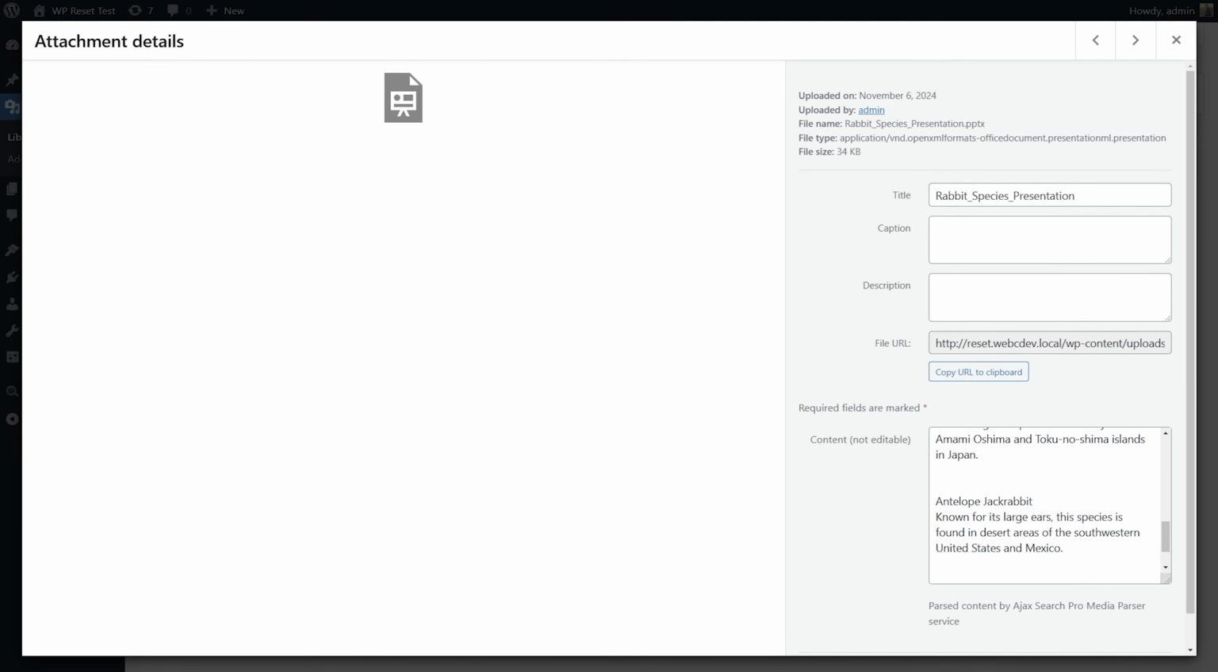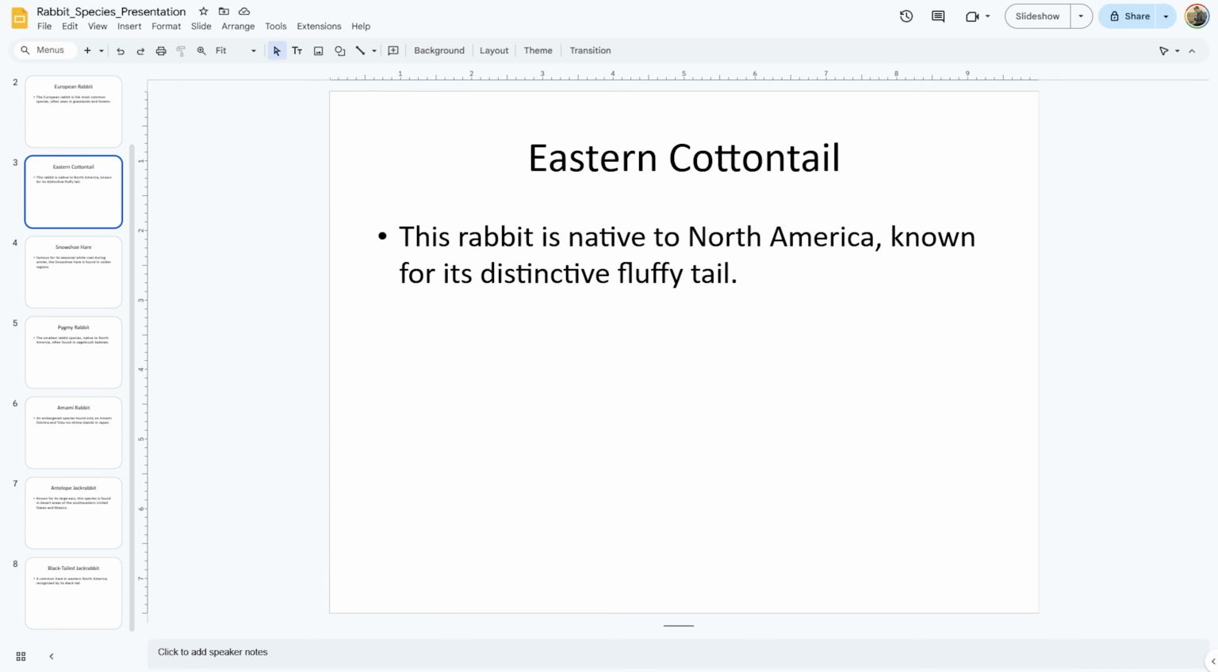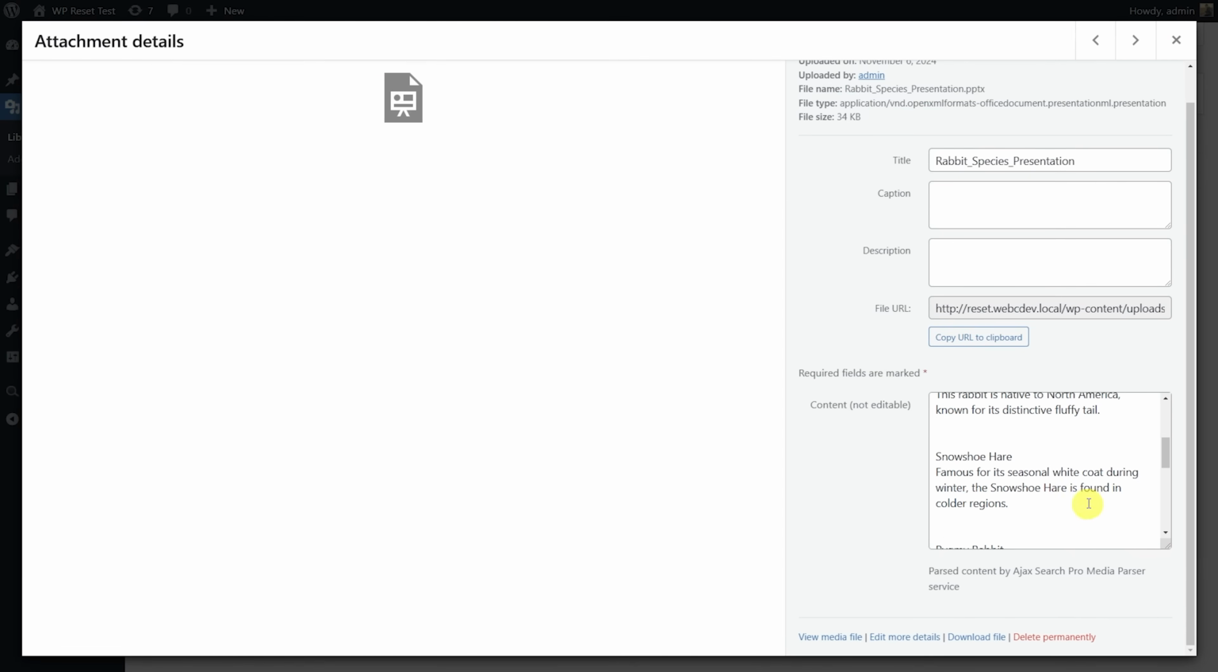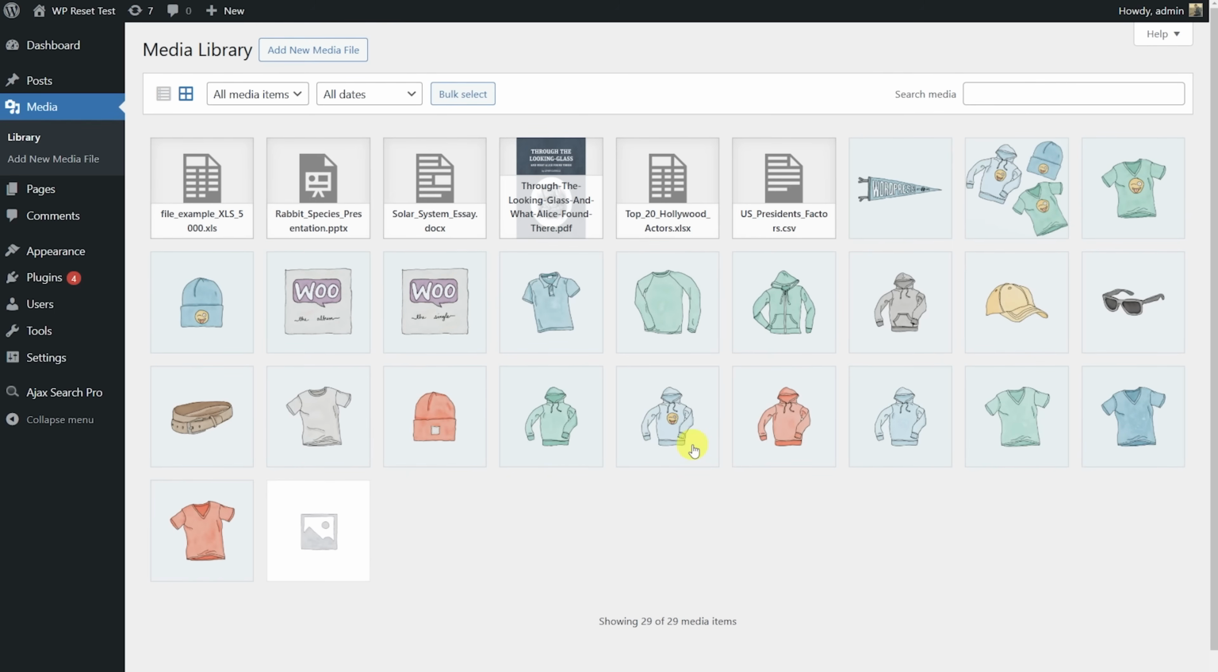Let's take a look at the presentation. Where is it? Yeah, let's see. Okay, it's about rabbits, so it's very interesting. But as you can see, all of the slides are right there. Perfect. Now, let's create a search bar to search these documents.